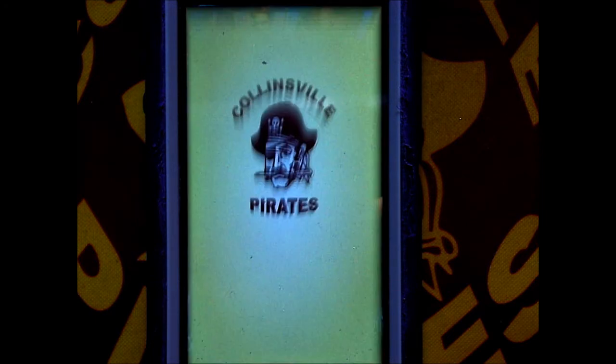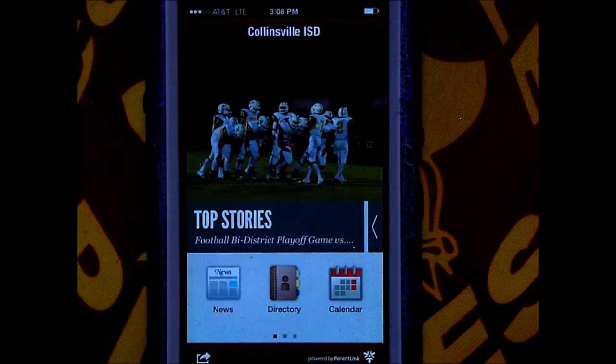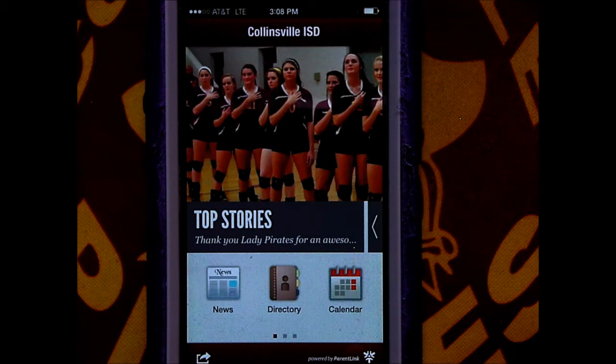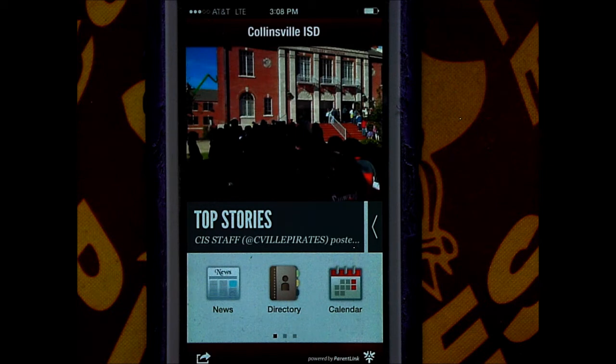I'm going to click on the Collinsville ISD app, and this is what it looks like when it first comes up. It will give you the top 5 news stories as posted on the school website. Right now it's scrolling through a thank you to the volleyball team, the update on the playoff football game, and the Collinsville Intermediate School trip to the Symphony.